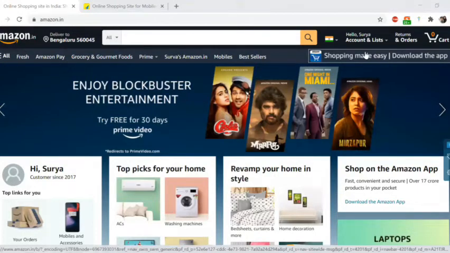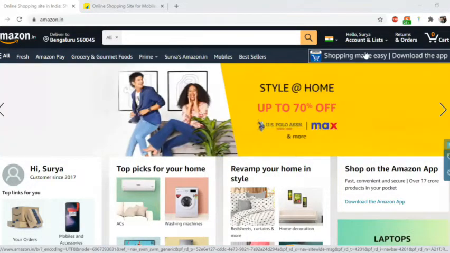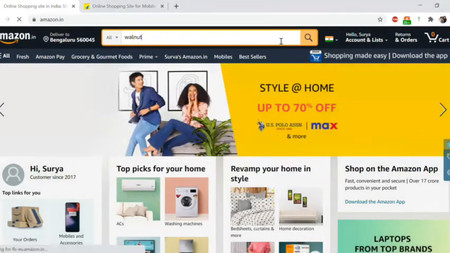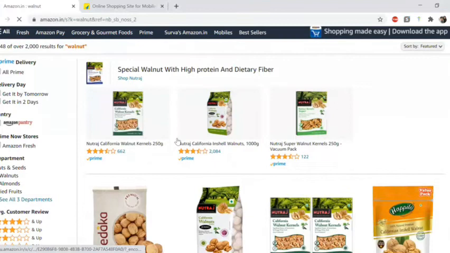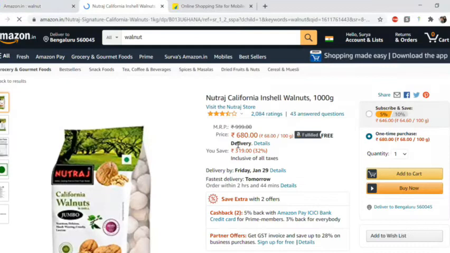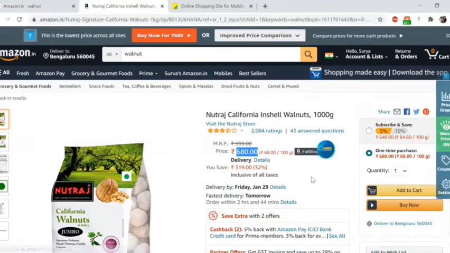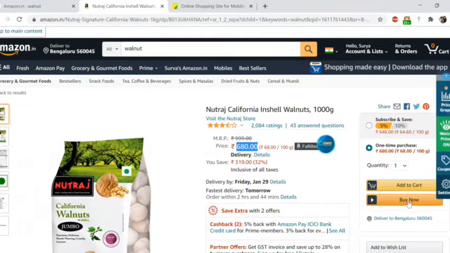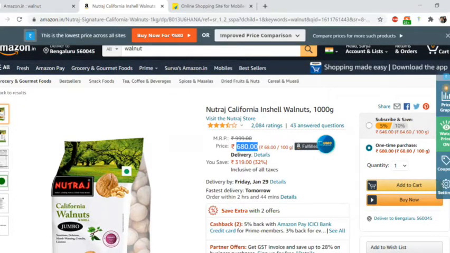Now, I will show you how to use this extension while shopping on these sites. I have opened a product which is currently showing 680 rupees. Okay, so once the page loads, we can see that the panel on the right hand side has also opened. We have different options like price graph, watch price, coupons and settings. We will be focusing on the first two, that is the price graph and watch price option.